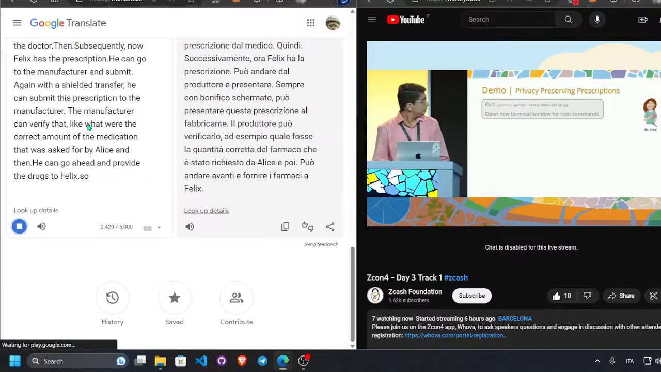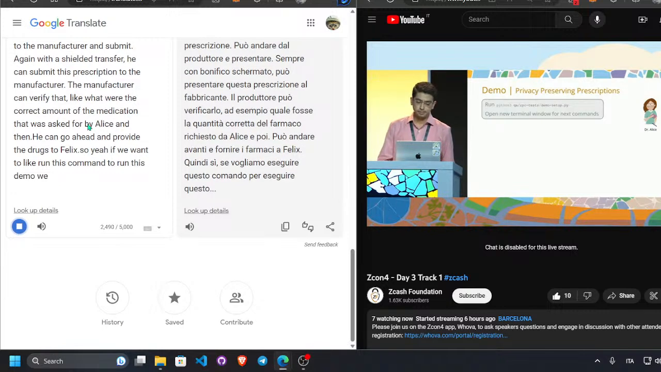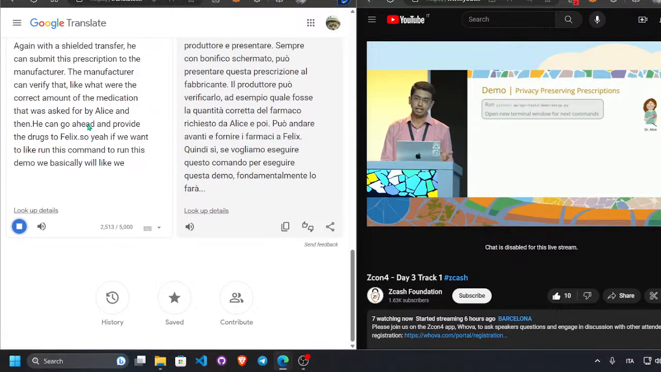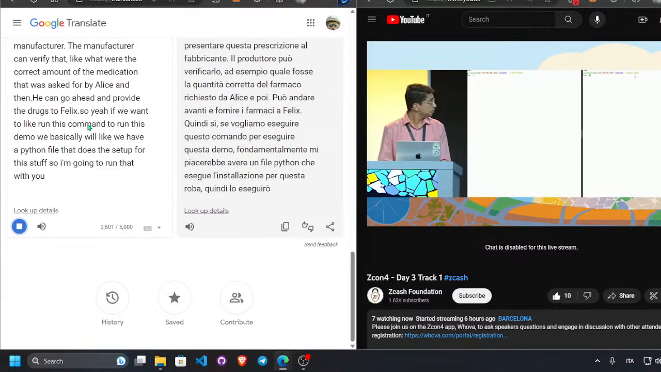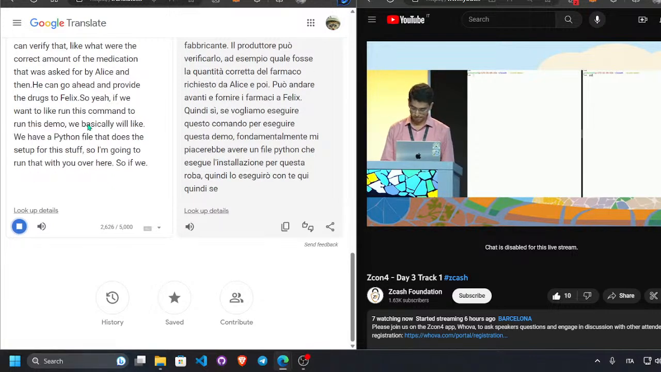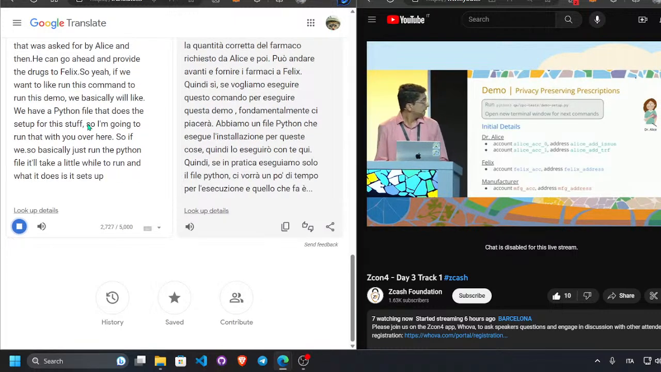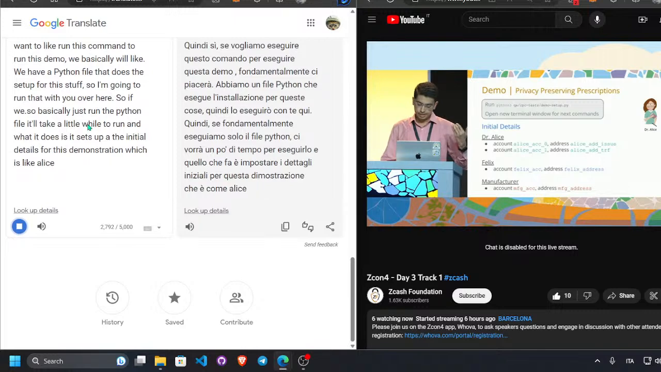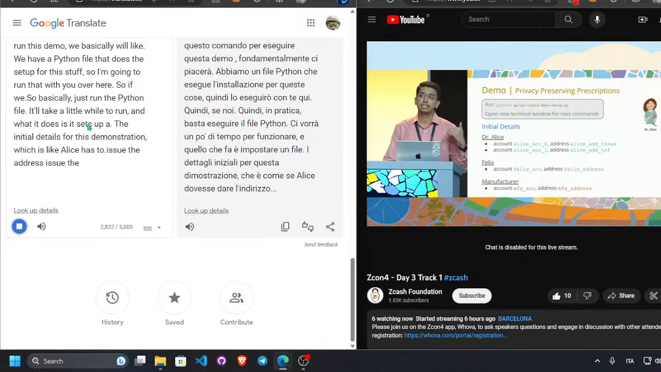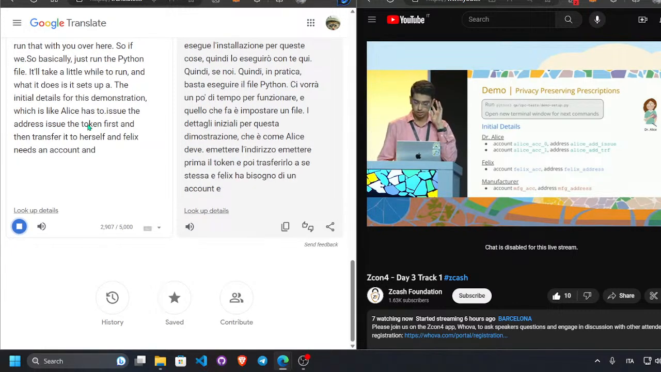So if we want to run this demo, we have a Python file that does the setup. I'm going to run that with you over here. If we just run the Python file, it'll take a little while to run, and what it does is set up the initial details for this demonstration: Alice has to issue the token first, and then transfer it to herself. And Felix needs an account, and the manufacturer has an account.